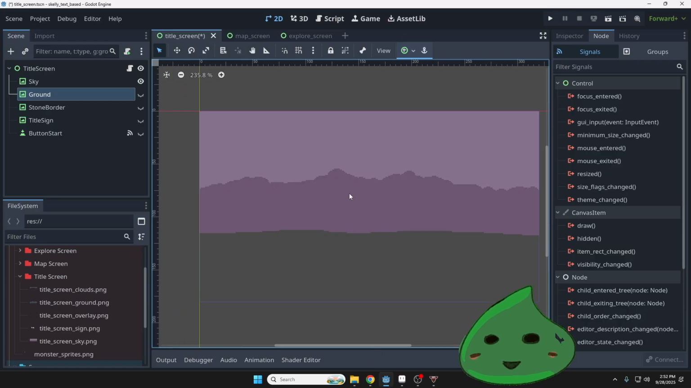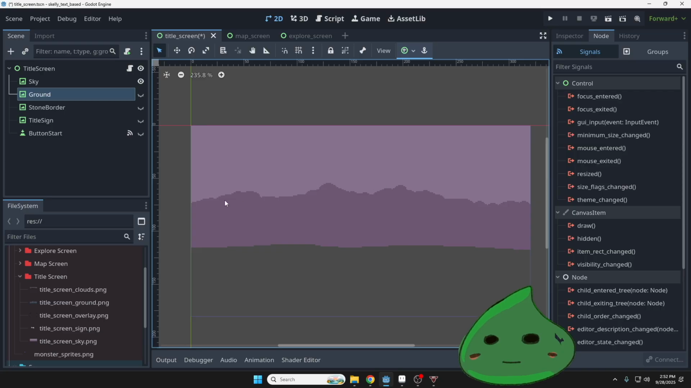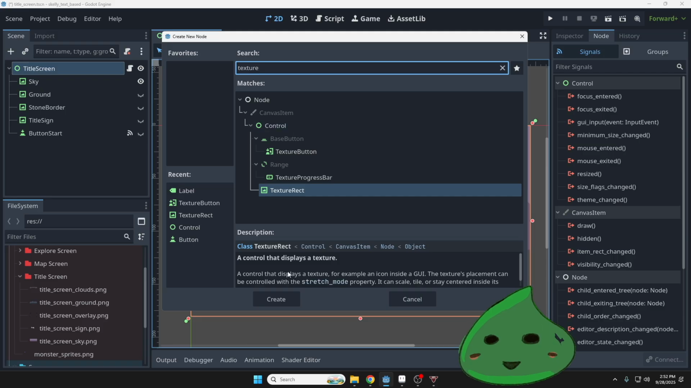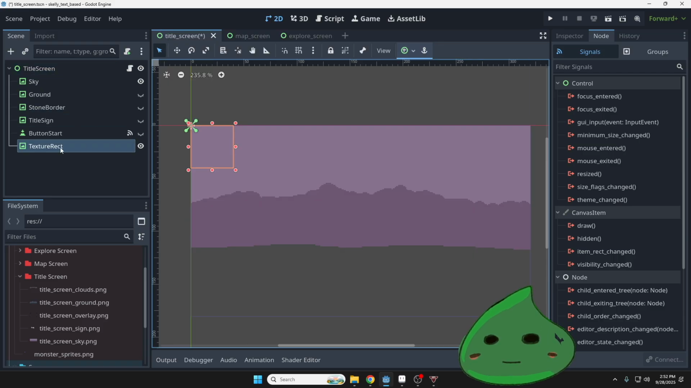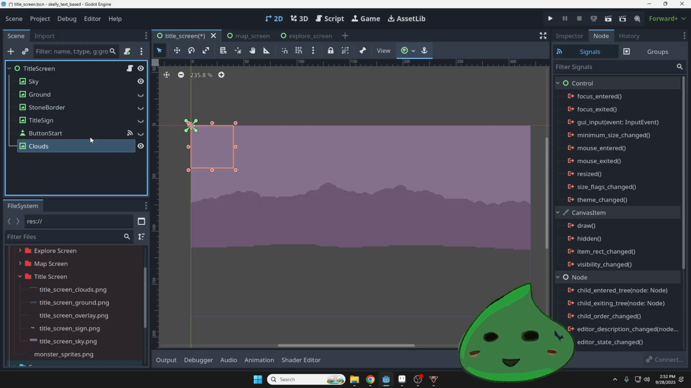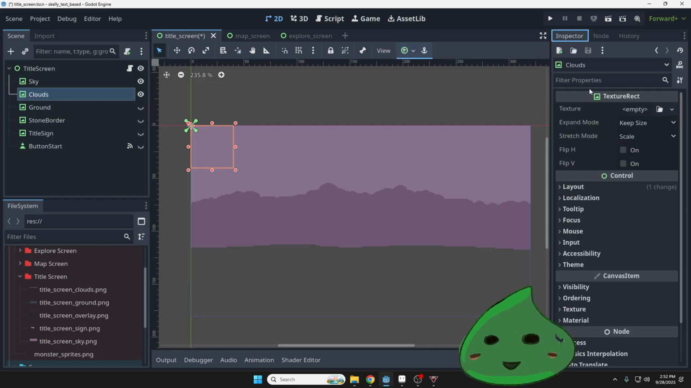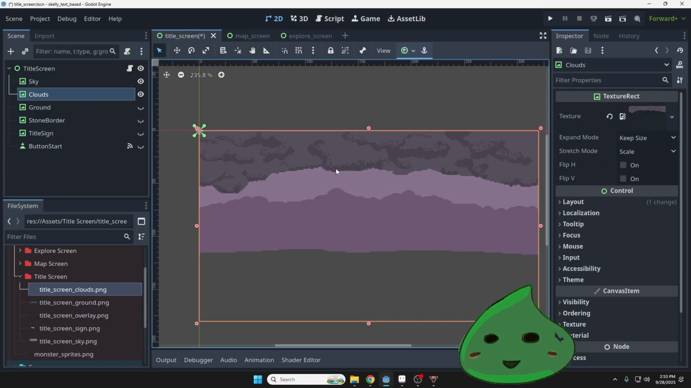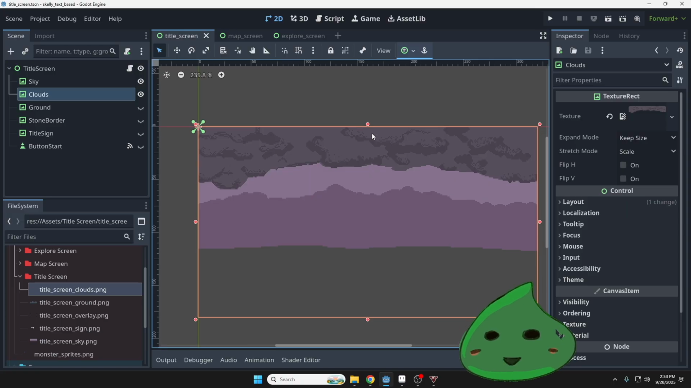Okay, so now when we look at it, the clouds disappeared, right? Which is fine. So let's go to our title screen, make sure you select it, Control A, and let's do a texture rect, and let's call this clouds. Let's bring it up, and then let's throw the title screen clouds into this right here, and it should land into place. And let's save that.